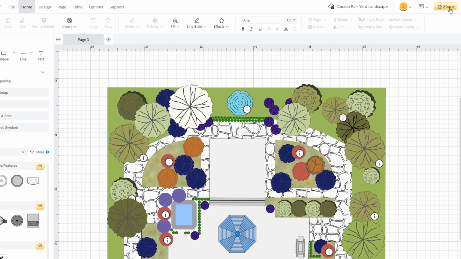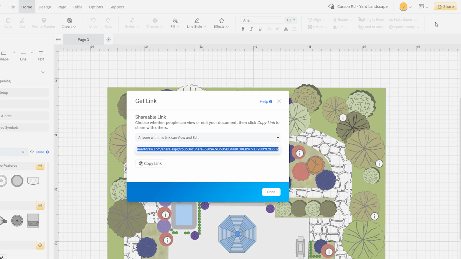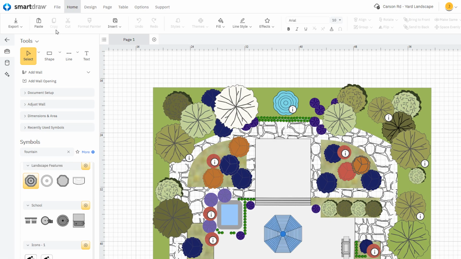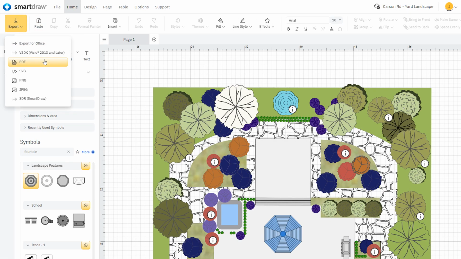SmartDraw makes collaboration easy. Share your diagram with anyone with a link, even if they don't own a copy of SmartDraw. And you can export your plans as professional, clean PDFs and other image formats.